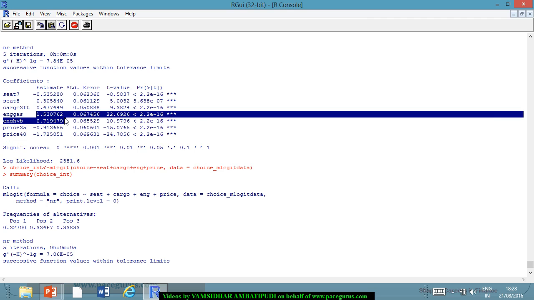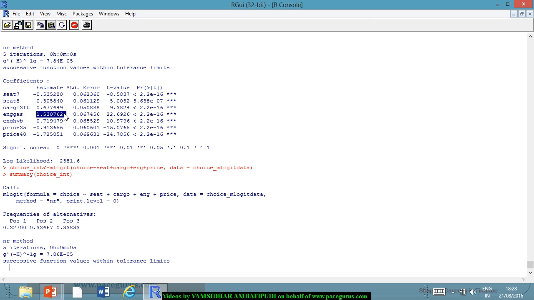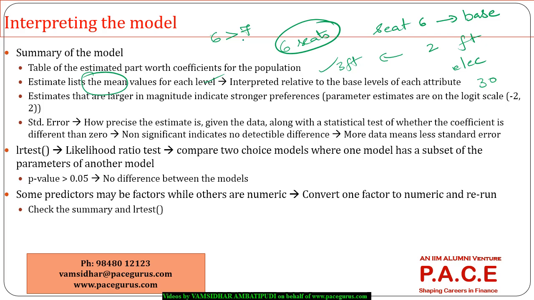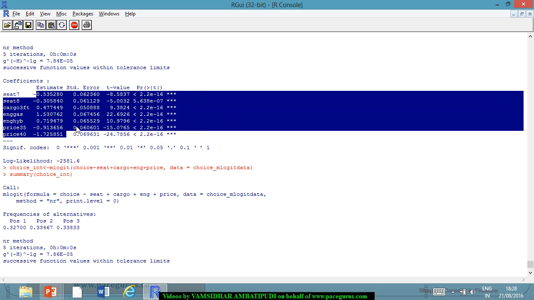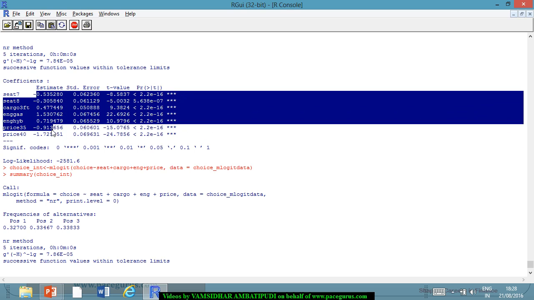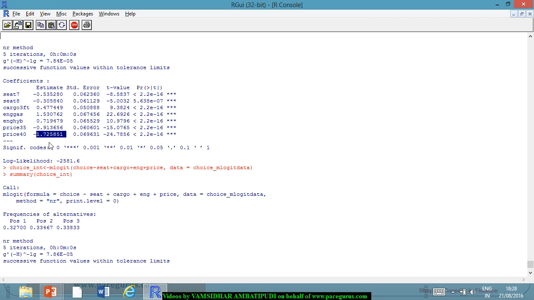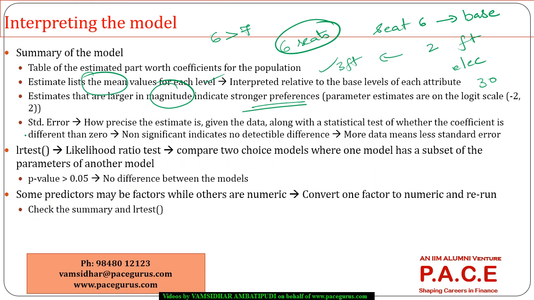The size of the coefficient is very important. So gas engines are being preferred much higher, and the 40 price is preferred much less compared to the base. And the estimates are larger in magnitude. The larger the estimate, the higher the preference. Generally, you will find these numbers on a plus or minus 2 kind of scale. So closer to minus 2 indicates a strong negative preference, and closer to plus 2 indicates a very strong positive preference.